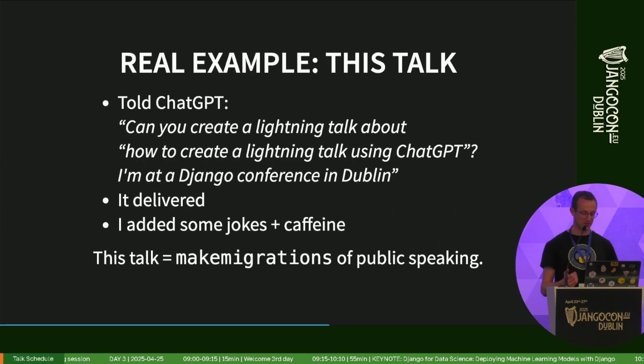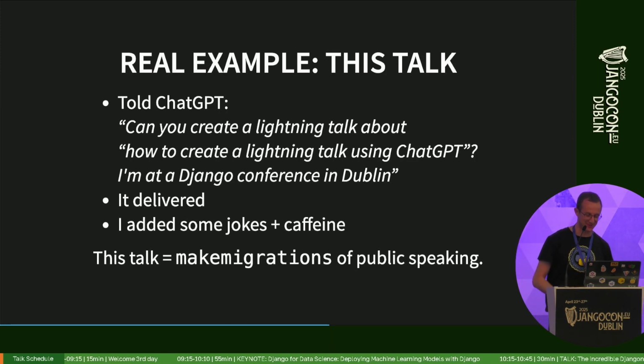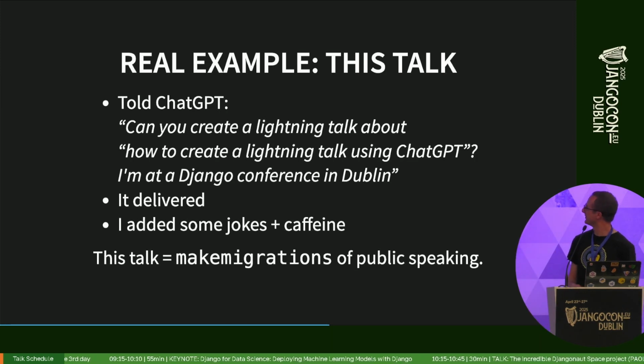Then you can propose a real example, this talk. So you ask ChatGPT, can you create a lightning talk about how to create a lightning talk using ChatGPT? And you give it context. I'm at a Django conference in Dublin, and it delivered. And then I added some jokes and caffeine. So this talk is like makemigrations for public speaking.